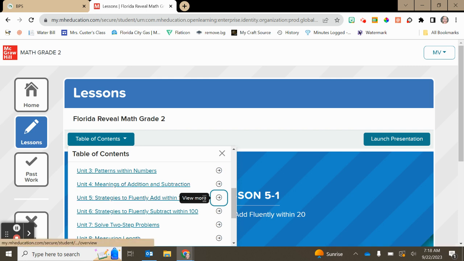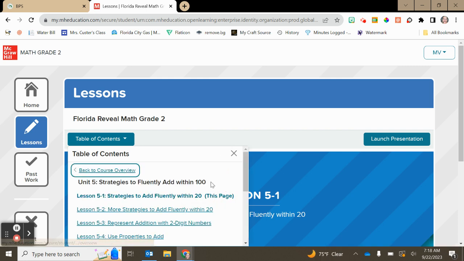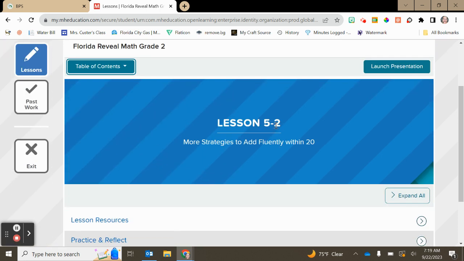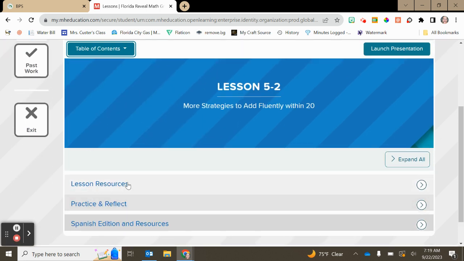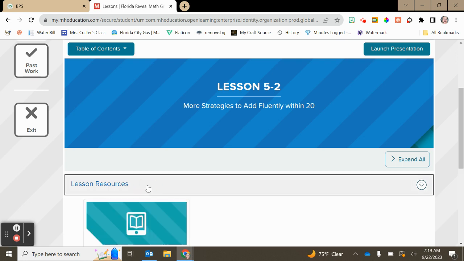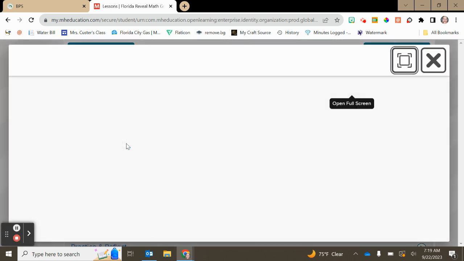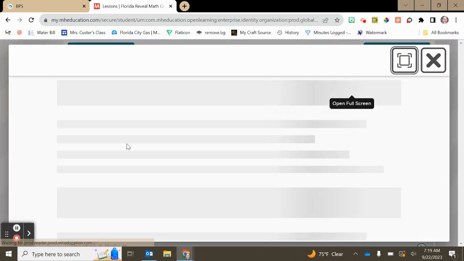So for example, if I click on unit 5, because that's what we're currently on, and say I click on 5-2, then it will come up with lesson 5-2, and we have lesson resources and practice and reflect. I don't think anybody needs the Spanish edition, but if you did, it is there as well. Under lesson resources, when you click that drop down arrow, it's going to give you the student edition. So this is the book that the kids do in class.